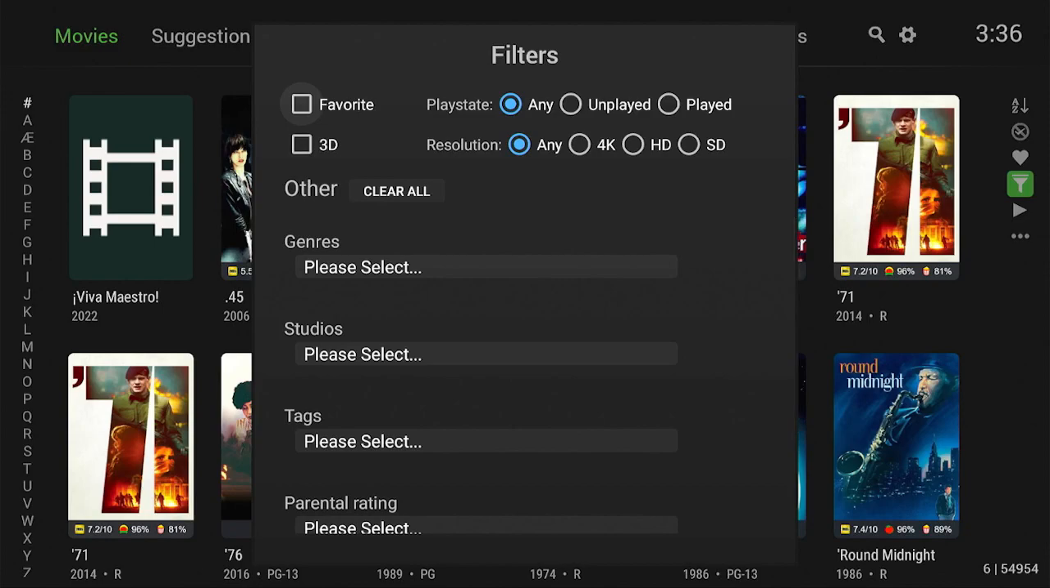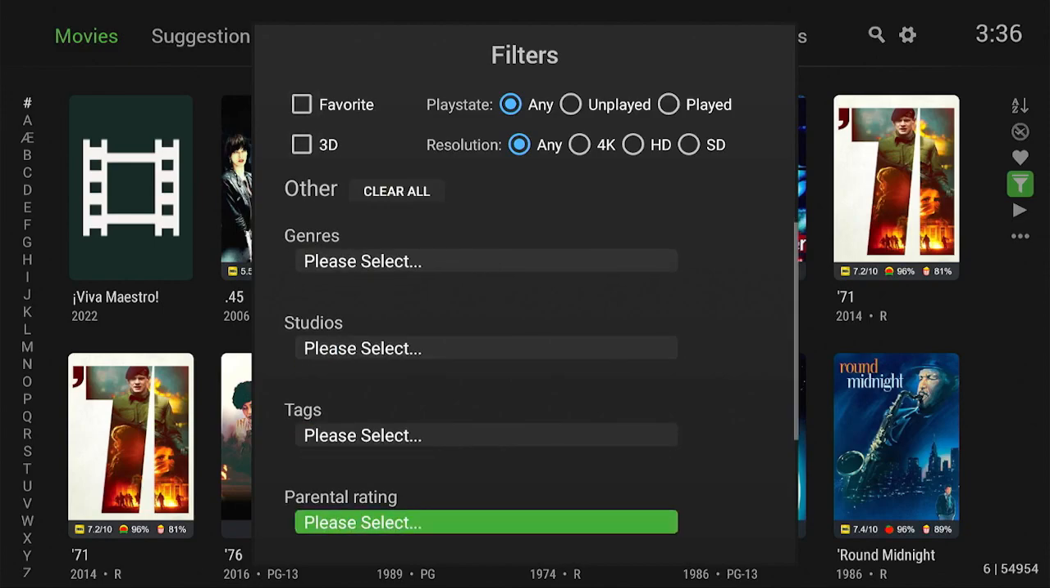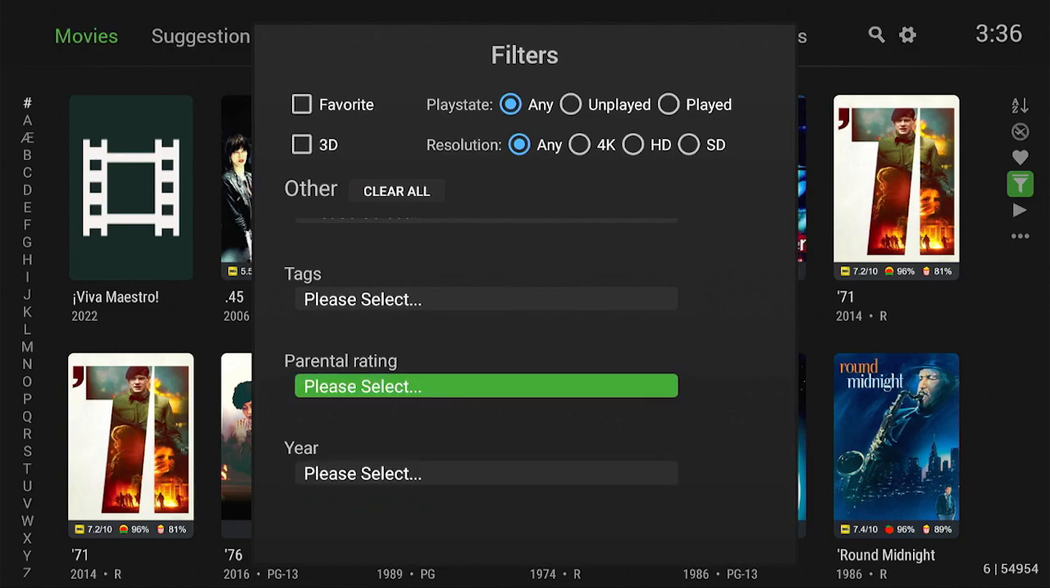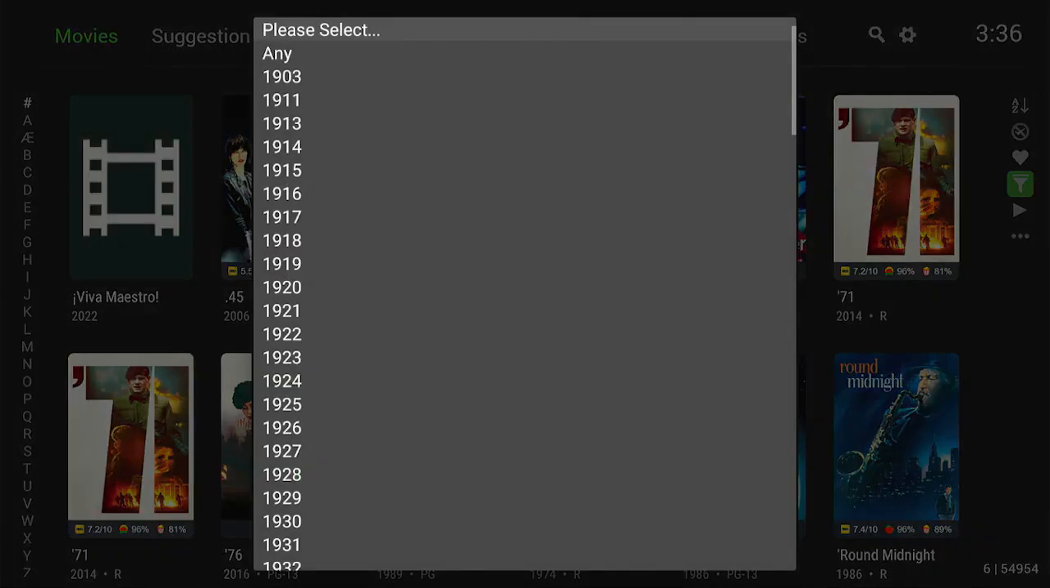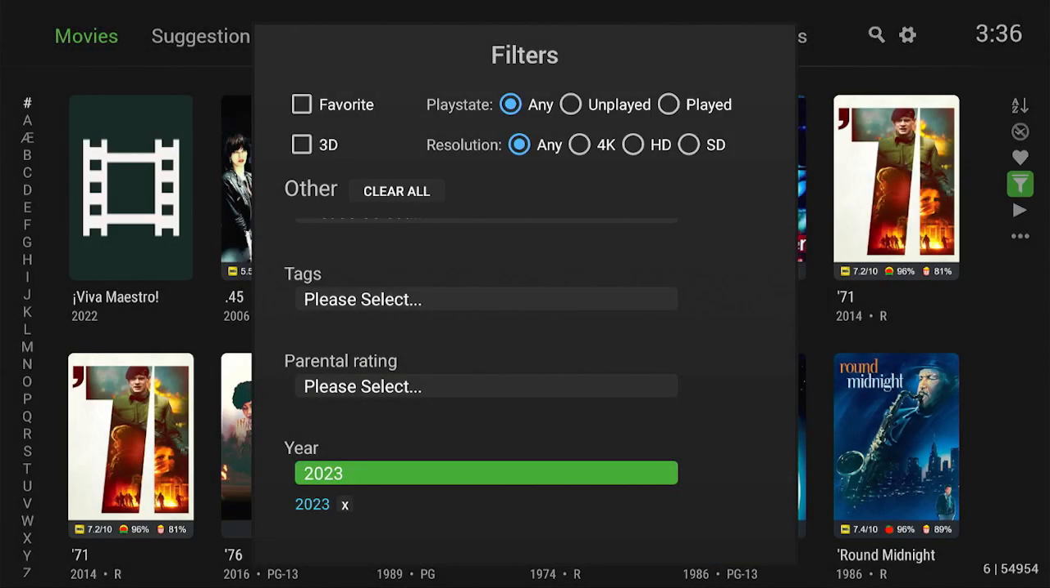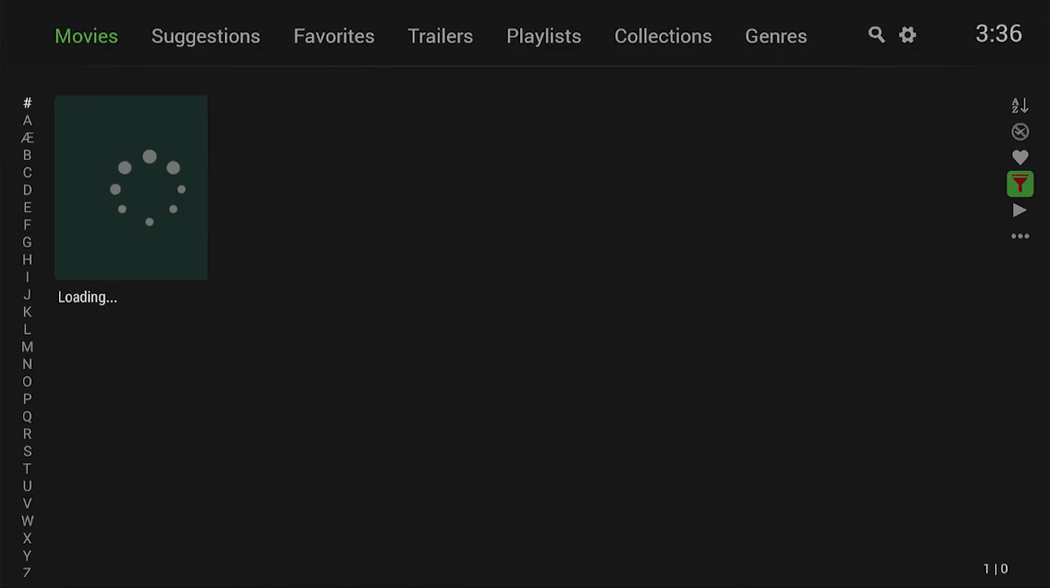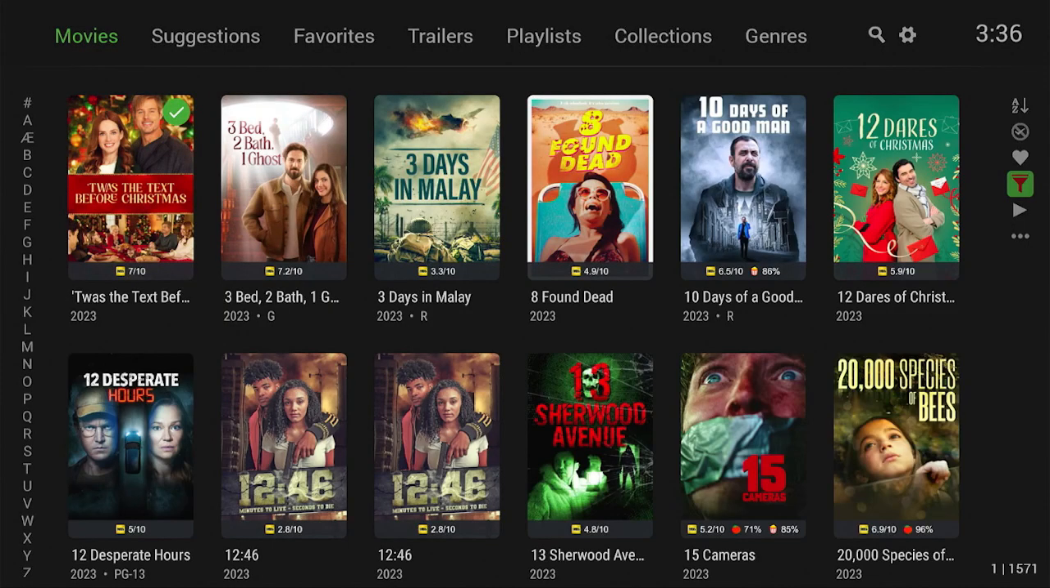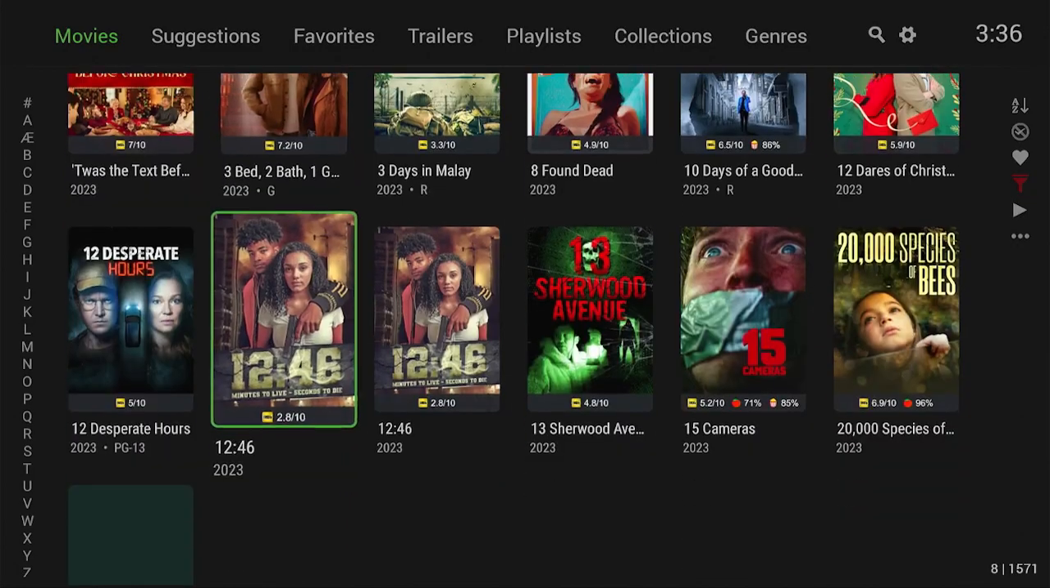filter what we see. So if you scroll down to the bottom, you'll see year, and what you can do is you can turn that into 2023 or 24 or whatever, and it'll show all the movies that have come out that year. So if you scroll down to the bottom here, let's choose 2023, and now when we go back out, it'll sort all of our movies, and there you go, you got the 2023 releases.